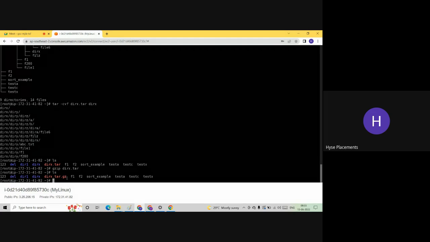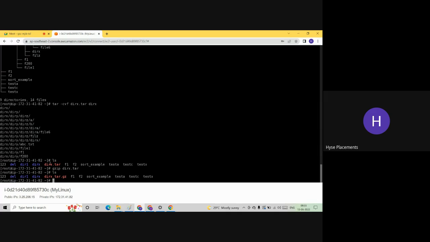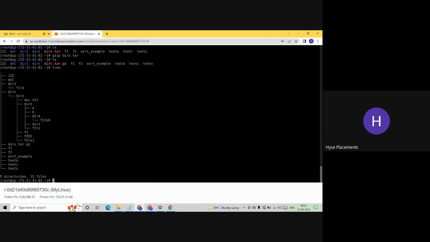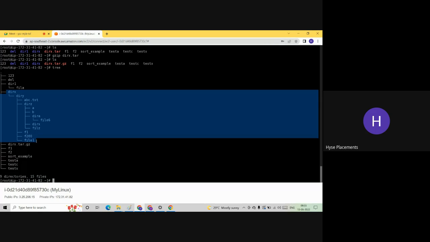That is the reason you are not able to see the plain tar file. This tar file is now converted to a zip file, so that is the reason you can see this now. In directory X.tar you will have all the files and folders that are there in directory X.